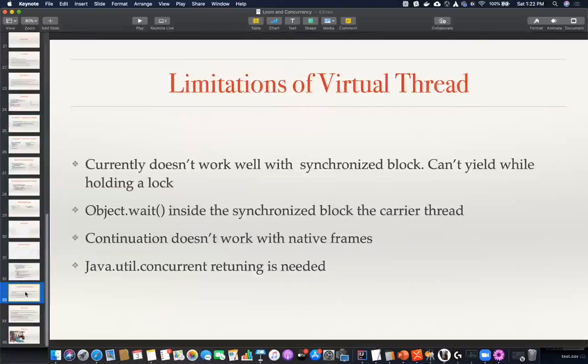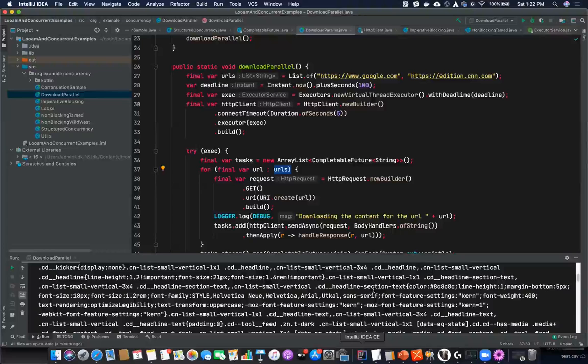Currently, I'll walk through the limitations. I'm not sure about the current implementation; maybe I'm not following it. This is the status from maybe 3-4 months back. It doesn't work well right now with synchronized blocks, so you have to use a reentrant lock. I'll show you an example for locks here.